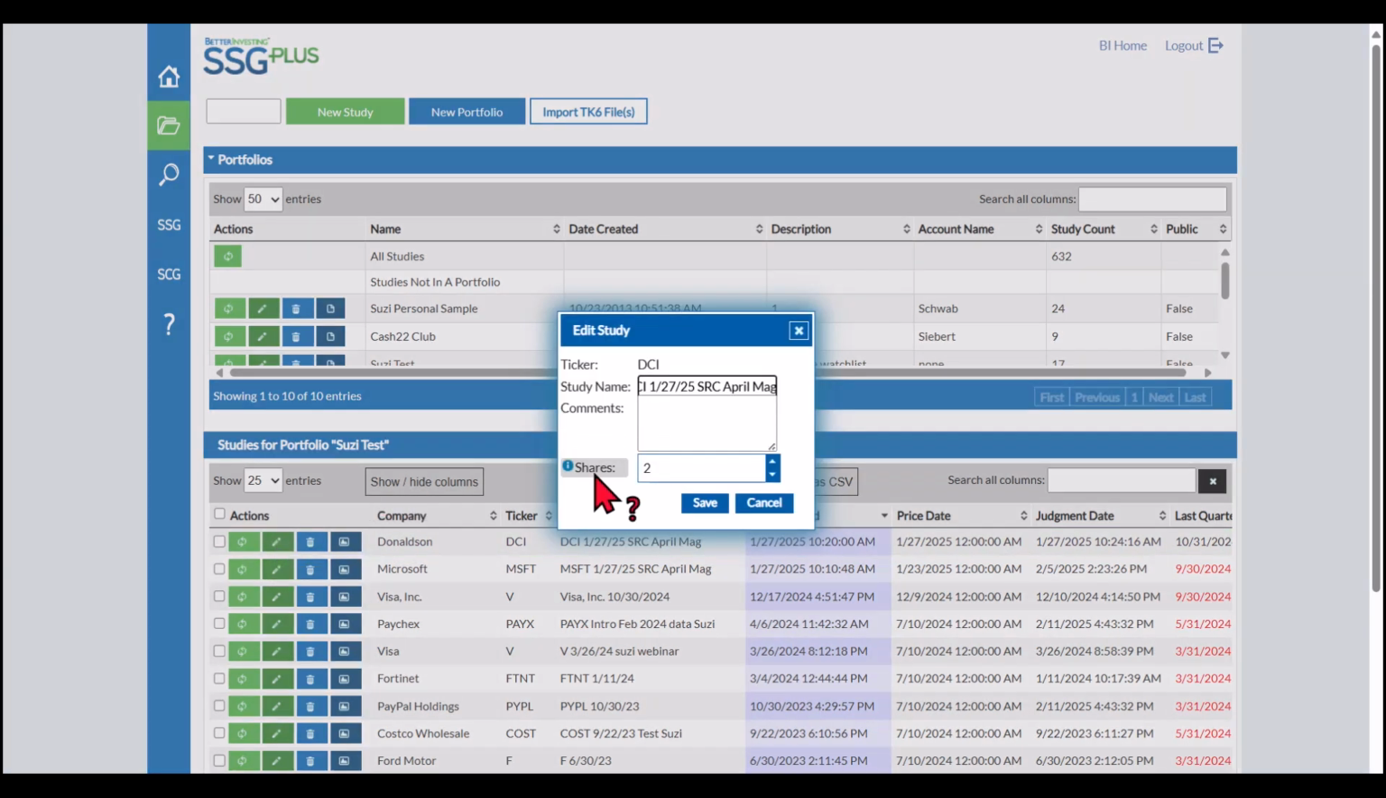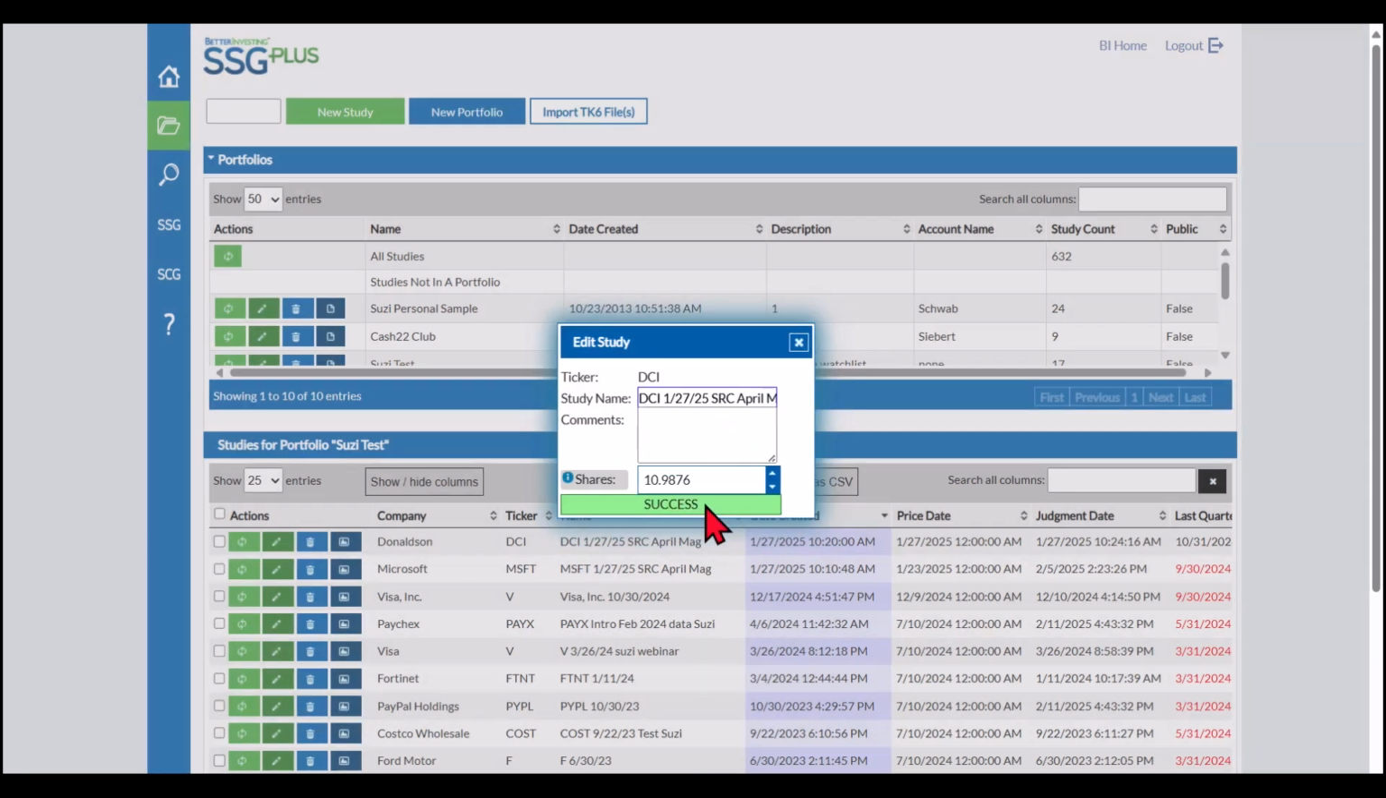Next, I'll delete the existing number in the share box by selecting it and pressing delete or by backspacing. Then enter the new number of shares that you want to update it with. You can add up to 4 decimal places, giving you precise control over your share count. Once I've entered the new share count, I'll click the blue Save button to lock in the changes.